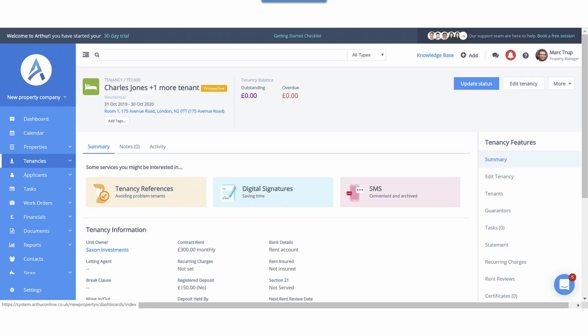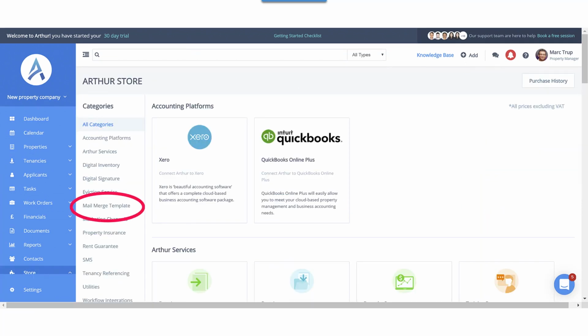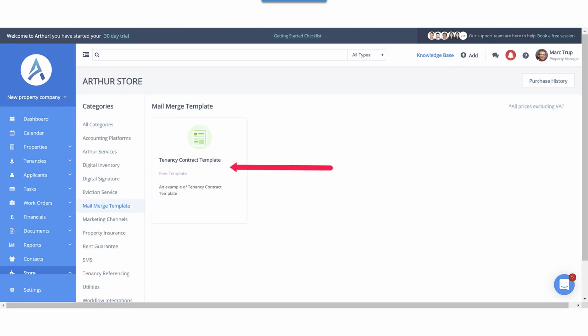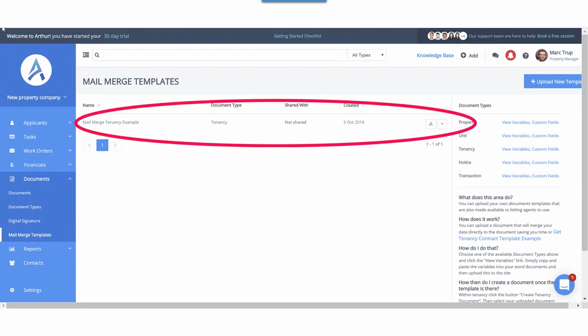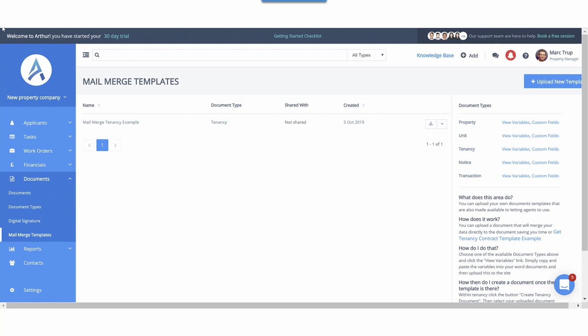Once your tenancy has been created, we're now moving on to the next stage, which is creating a contract. In order to do that, you won't at this point have your own templates on the system. So please go to the store and add an existing template that we've created for you. Go to Mail Merge Templates, click on Mail Merge Templates, and import that into your account. This template will be found in the Documents area under Mail Merge Templates.